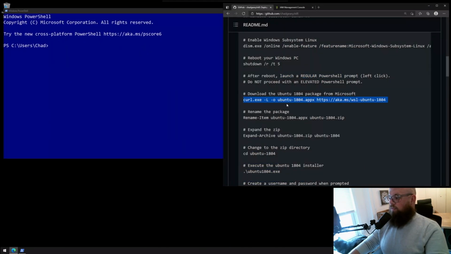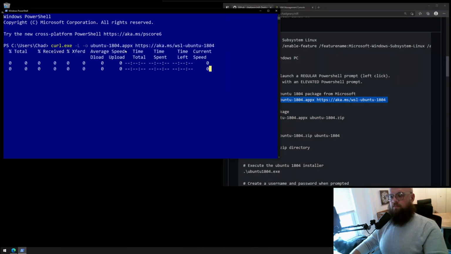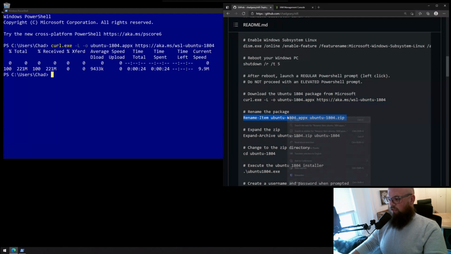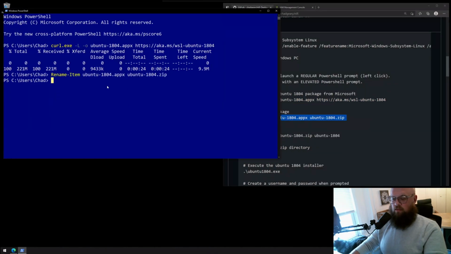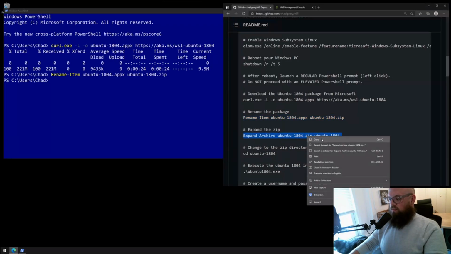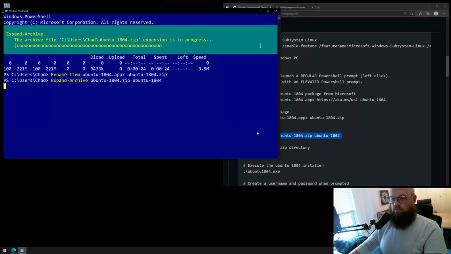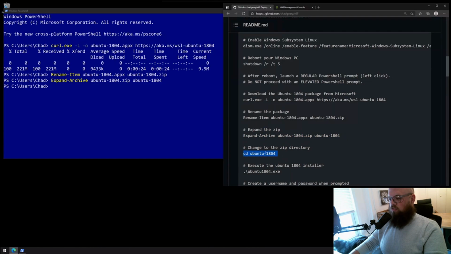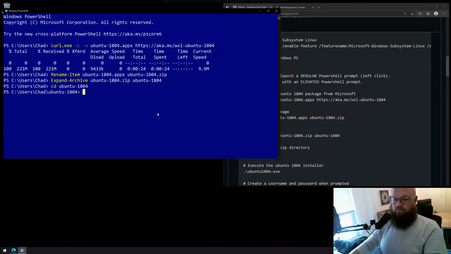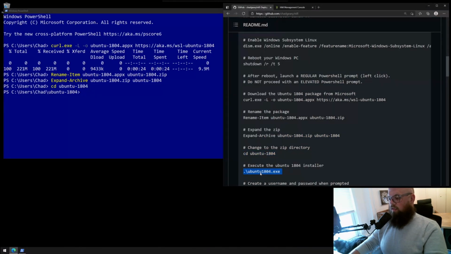Next, we download Ubuntu. That's the Windows Subsystem Linux operating system we'll be using. Give this just a minute. It won't take too long to download. I'll be back when it's done. The Ubuntu package finished downloading. We need to rename it from .appx to .zip. And then we expand that zip into a directory. Change to the directory that got expanded and run the installer.